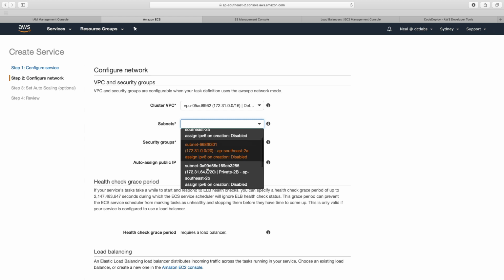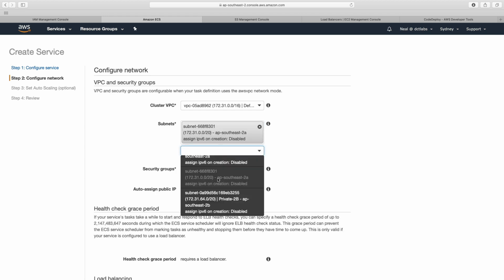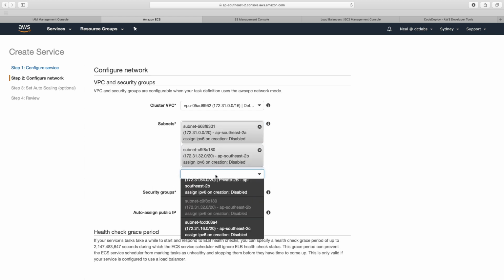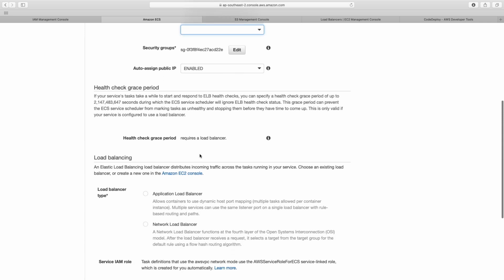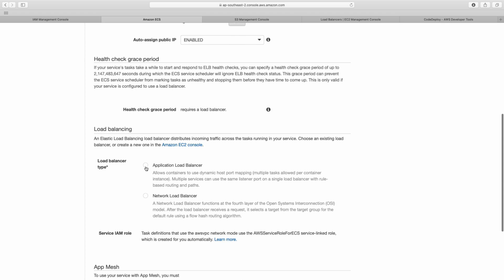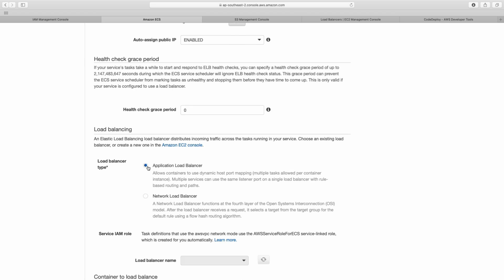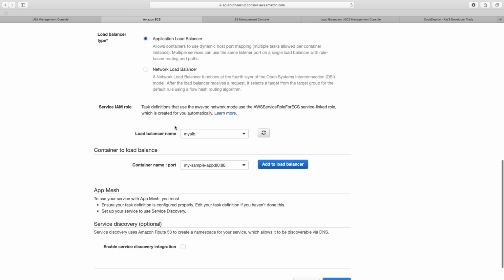Oh yeah, I need to select my subnets. I'm going to put this in all the public subnets. That's all good. And auto assign public IP is enabled. And now we're going to choose our load balancer. So choose application load balancer. It's found the load balancer name, and we now need to add the container to the load balancer. So it's found my sample app.